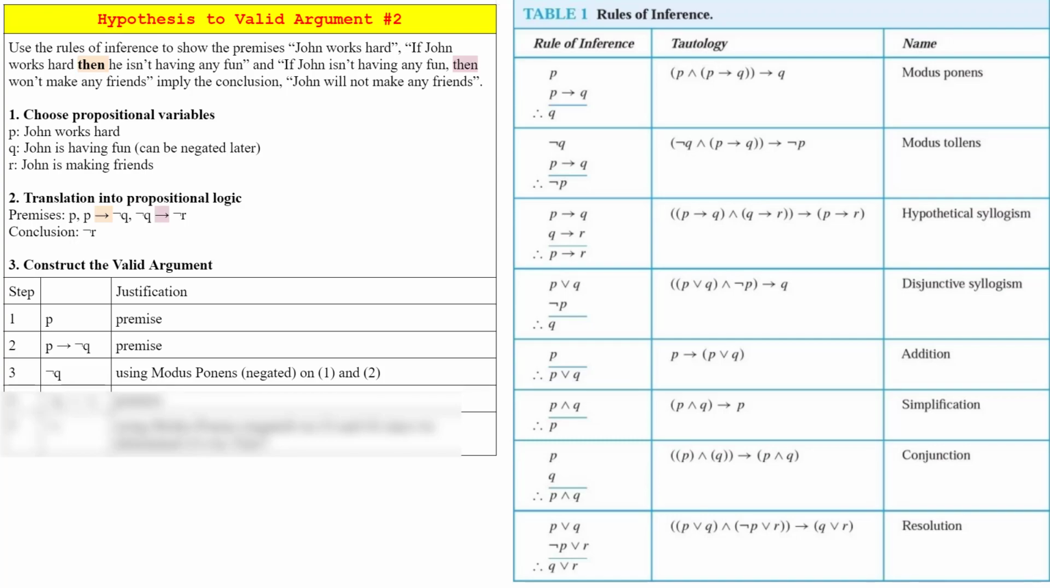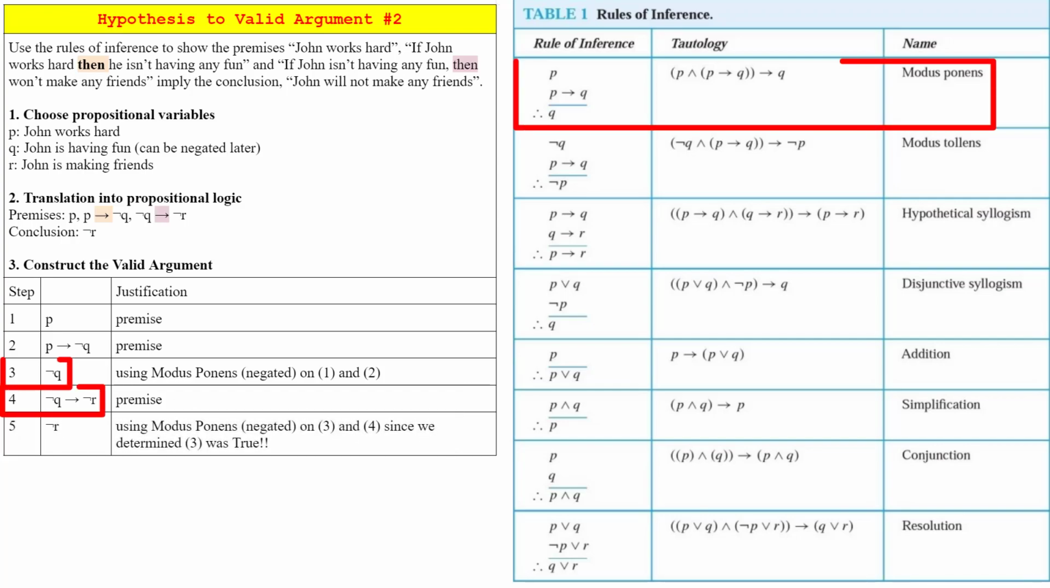So let's now use that last premise, negated Q implies negated R. Well, now we've gotten to our negated R, we've just got to prove it. And frankly, we can, in line number 5, using modus ponens again on lines 3 and 4, since we got to determine that negated R is true. We've done it with modus ponens, and we are done.